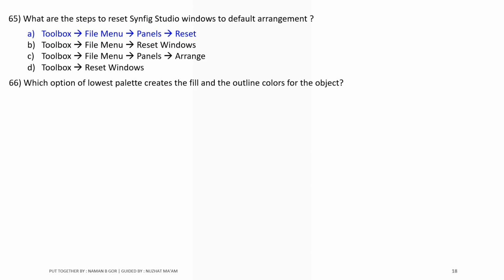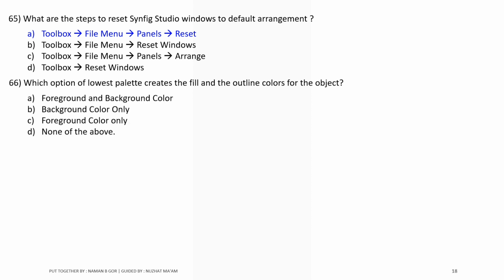Question number 66. Which option of lowest palette creates the fill and the outline colors for the object? And here are the options. A. Foreground and background color. B. Background color only. C. Foreground color only. D. None of the above. And the correct answer is A. Foreground and background color.